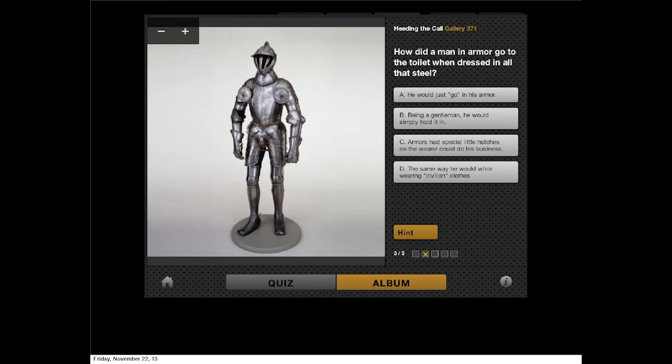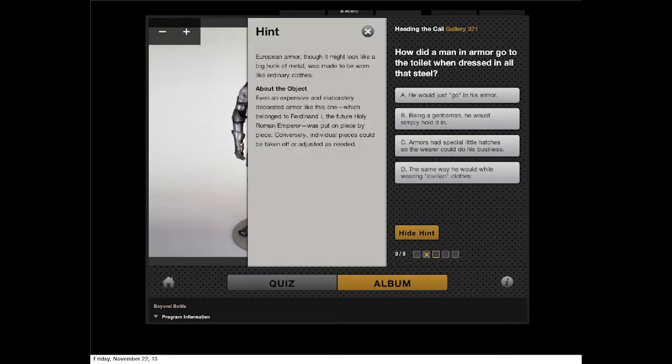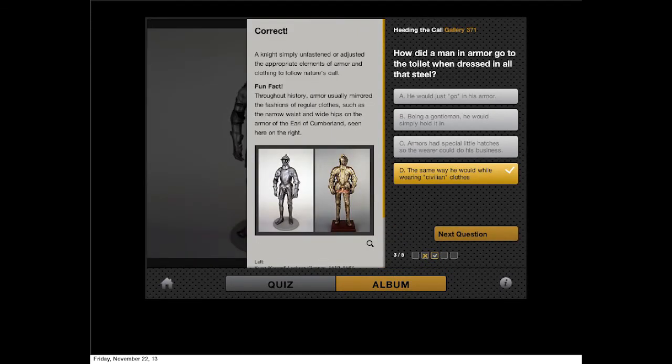And so this iPad or iPhone game, which can also be played online, is a tongue-in-cheek way to let people know about common myths and misconceptions, like how did people in armor go to the bathroom? It sounds like a funny question, but it's a question that people really have, and there is a real answer. And the answer is, by the way, just like everyone else, because it wasn't a suit of armor; it's pieces of armor that compose an overall suit.